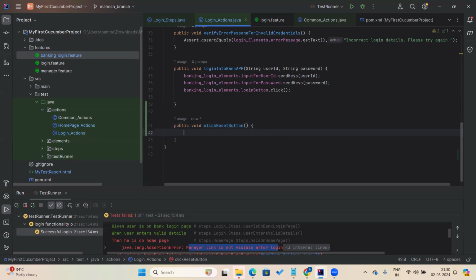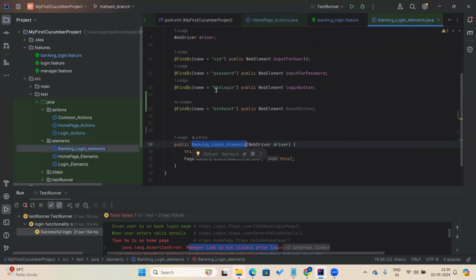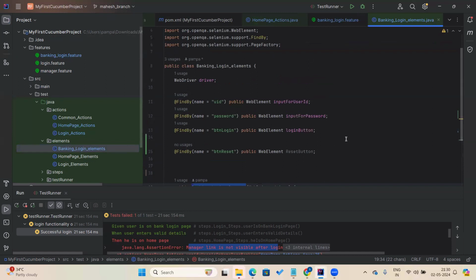Now, I have a method. I have a button already declared under bank login applications. So I can directly use that variable because I already declared that element under banking login elements. As I discussed earlier, since I already declared this button, I can directly use this reset button with the help of the class name.